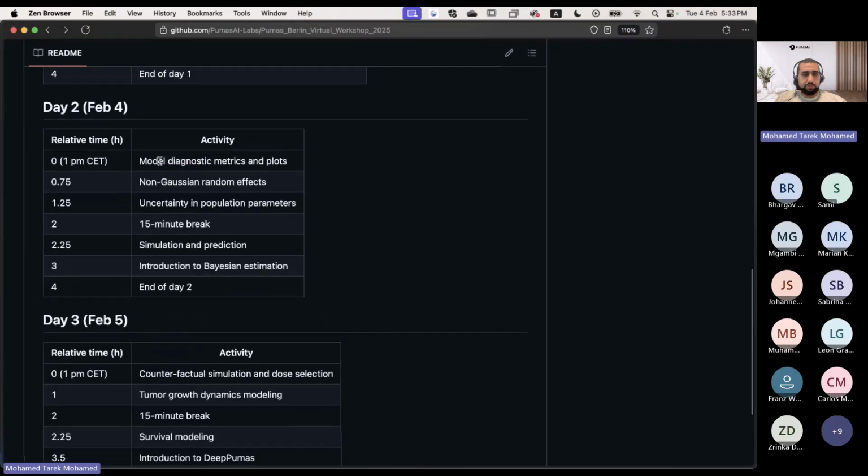Okay, let's see how we're doing on time. We've just finished the model diagnostics. We are about 45 minutes late in the non-Gaussian random effects. We haven't started that yet. And so we have about 25 minutes more to go before we will take a 15-minute break. This break is non-negotiable. So let's keep going with these and see how much we can finish over the next 25 minutes.